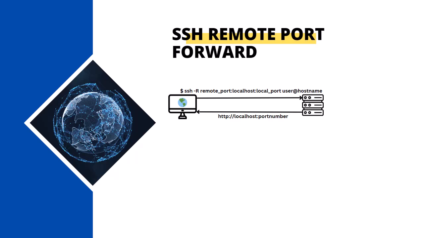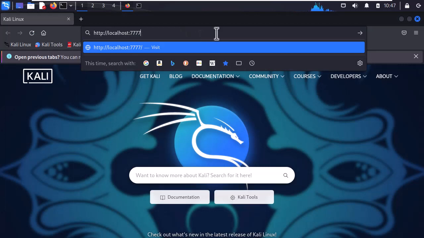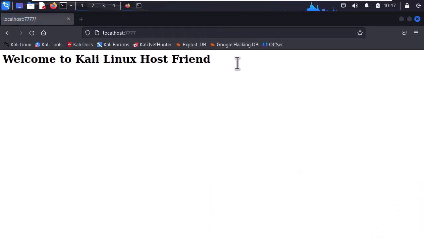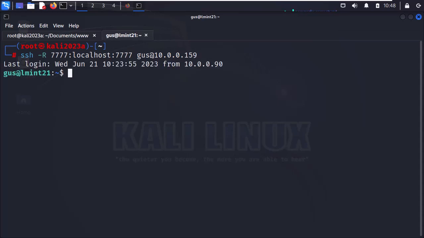Let's see this concept in practice using the terminal window. Here on the Kali machine, I have a web server running locally and it's only accessible to the Kali host. Anyone from the network cannot access it. Now let's run the remote port forwarding command using the -R option and specify the correct port number, which is 7777, to allow the remote SSH server to connect to this website.